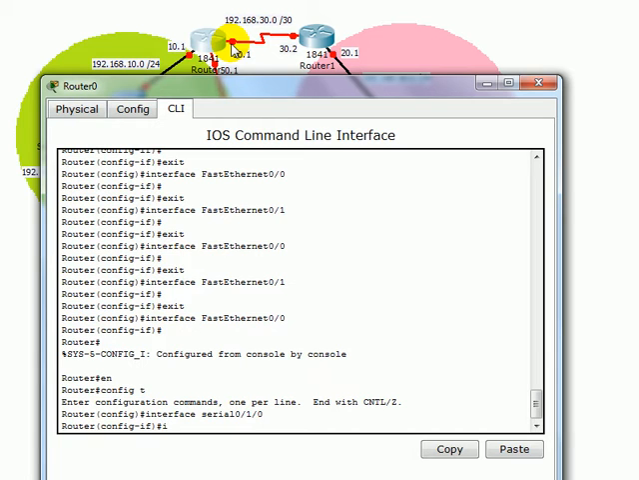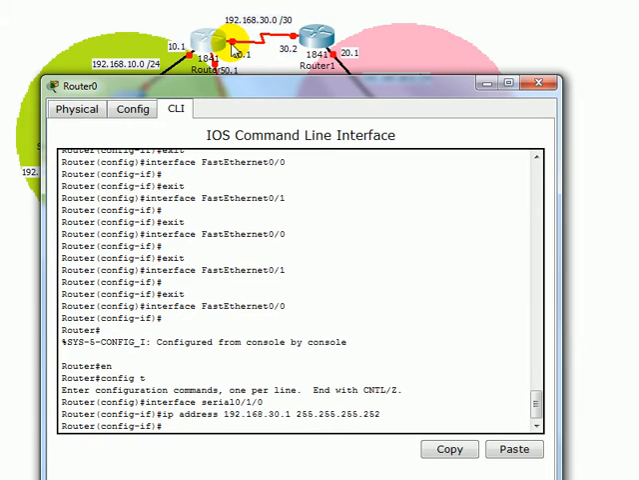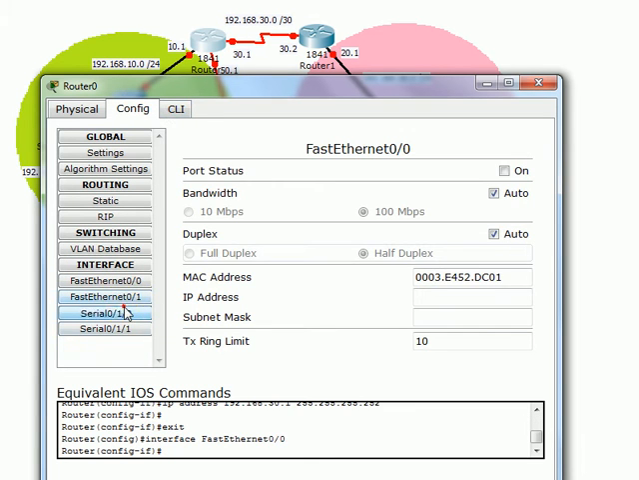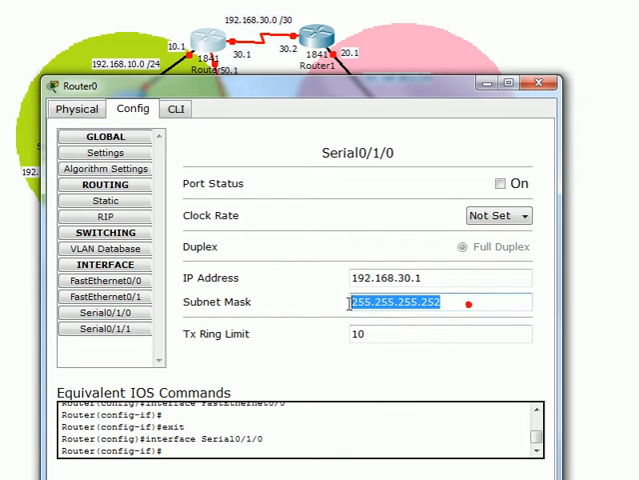We need to set an IP for this interface. So what you do here is just put ip address, and we give it 192.168.30.1, and we give it a subnet mask, 255.255.255.252, because it's /30. We press enter, and after this, if you go to the config, serial 0/1/0, as you can see, everything is assigned, but we need to set something called a clock rate, and we need to turn on the port.